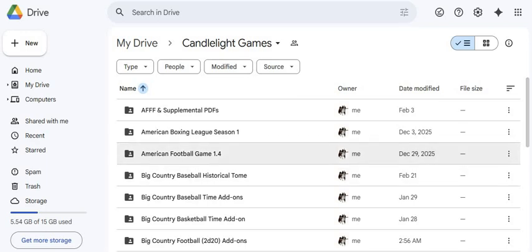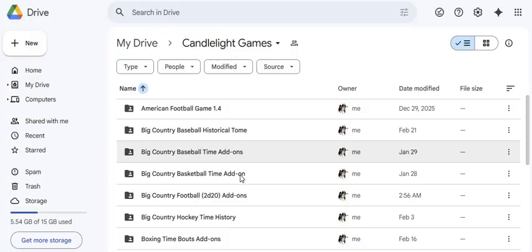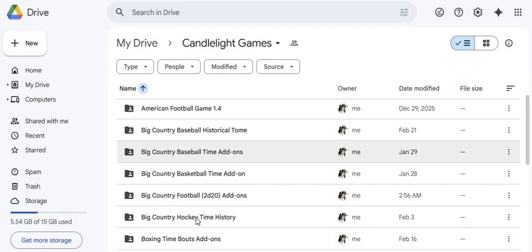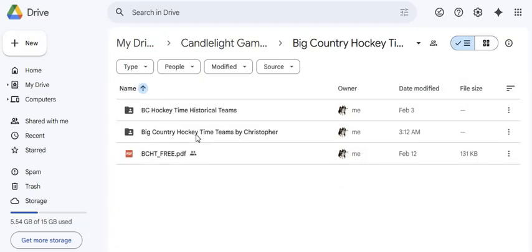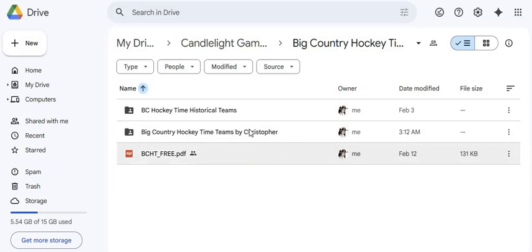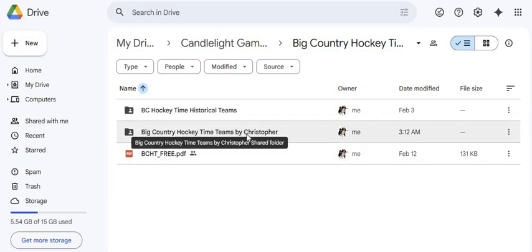I wanted to let everybody know there's been a couple of updates to the Google Drive files. Big Country Hockey Time History Tome now has Big Country Hockey Time Teams by Christopher. Those who know roller derby will recognize Christopher. He created an amazing roller derby time games, and then an updated roller derby time Hall of Fame version, which are both available on Lulu.